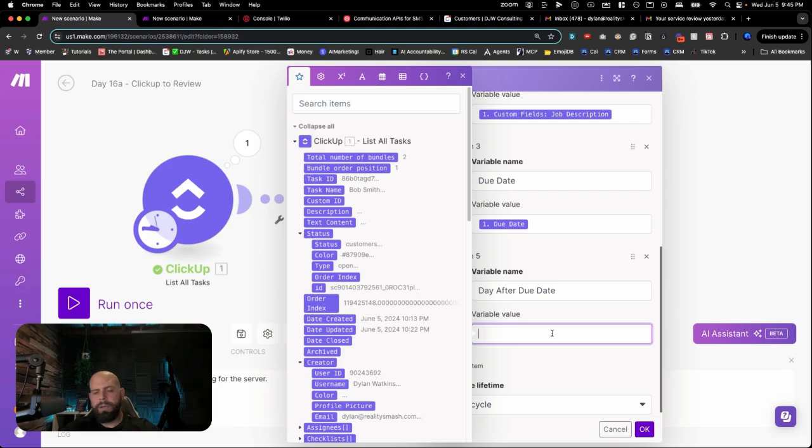And now we're going to add another function that will look at the due date and add a day to that. The system's going to flow in through ClickUp and say, okay, is today the day after the due date? If so, send the message on through. I'm going to show you how to make that format and what that looks like because we're going to be able to look at the variables.